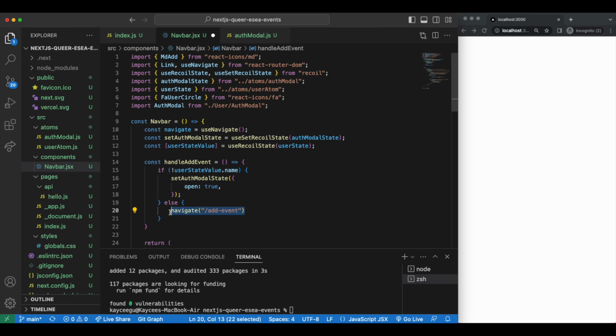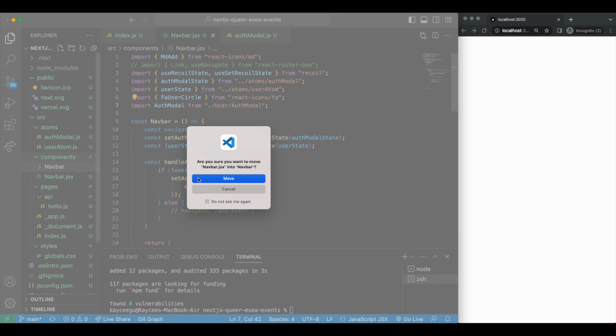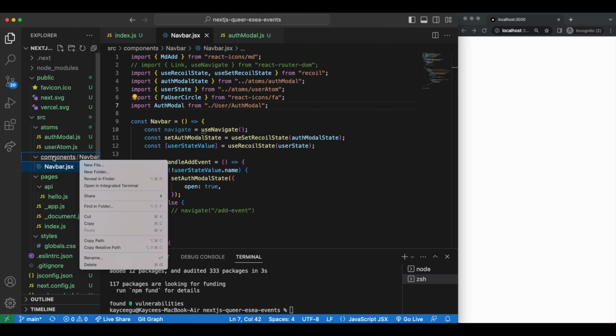We're not going to use Navigate here. Navigate is a React concept. For Next.js, we can use Next.js's router. We'll circle back to this in a bit. Let's make sure we have everything else we need in our navbar, for example, our auth modal.